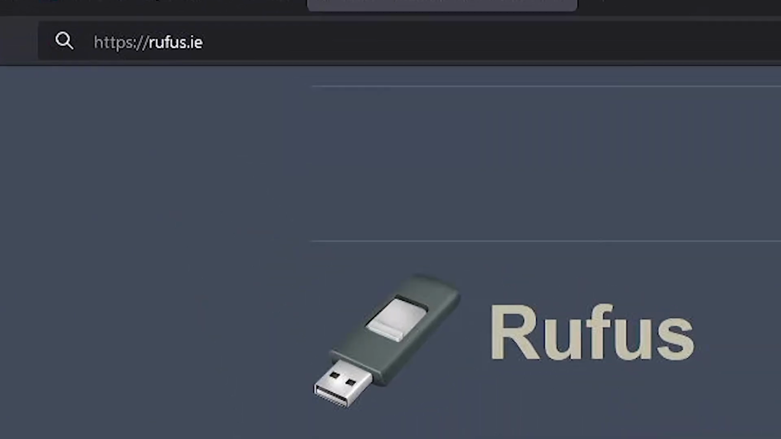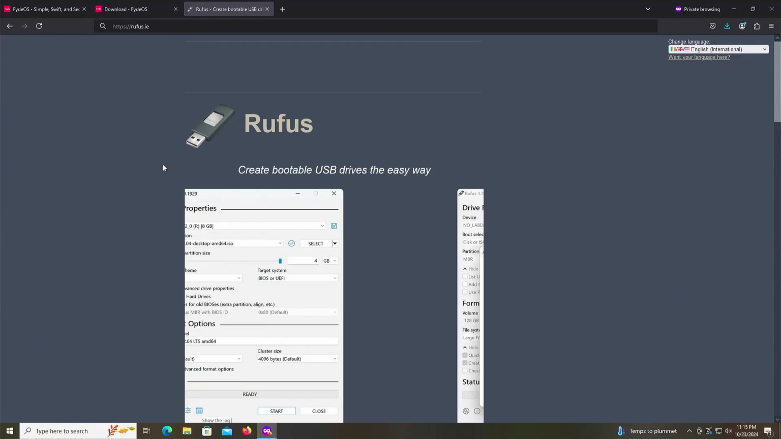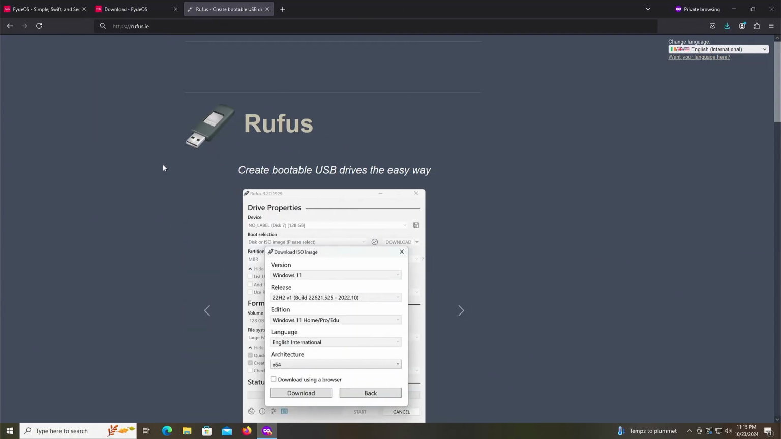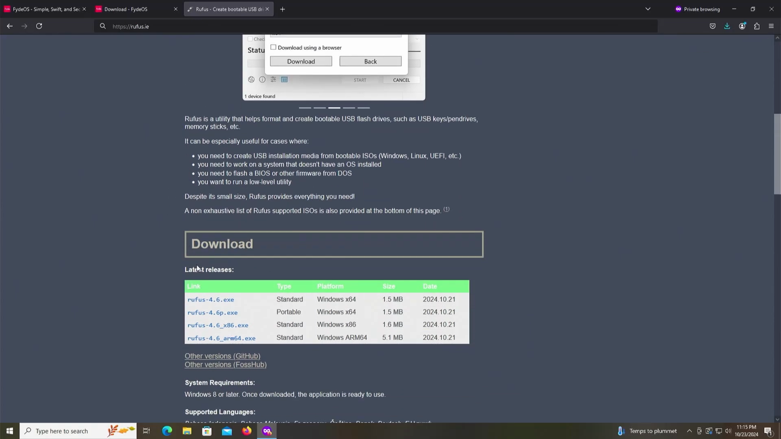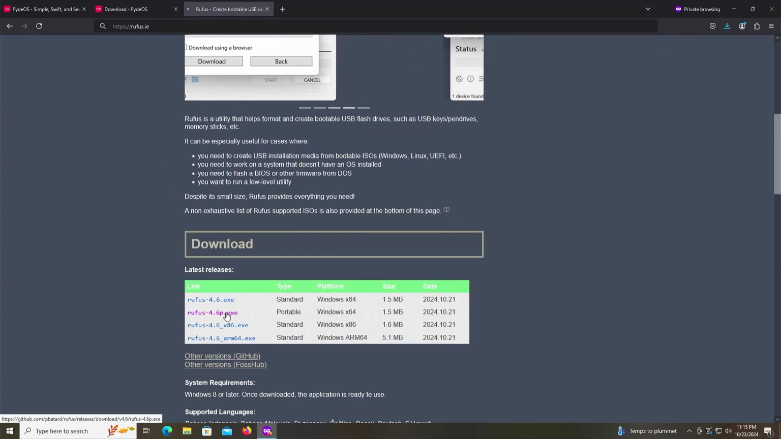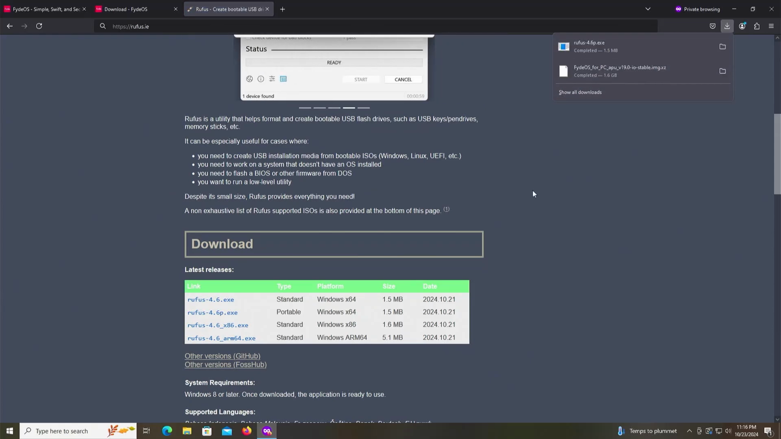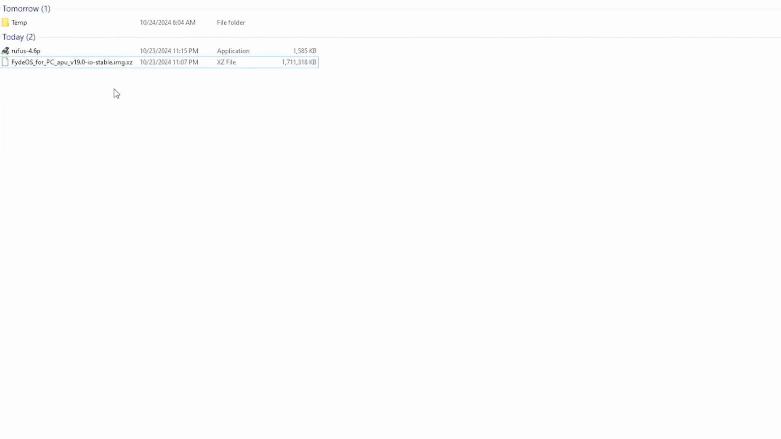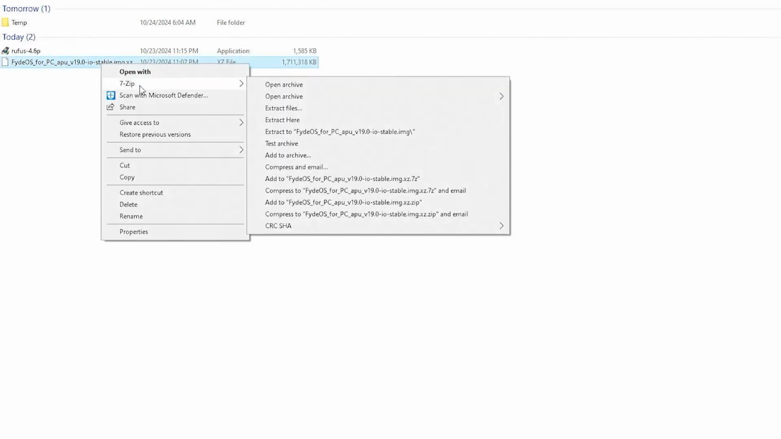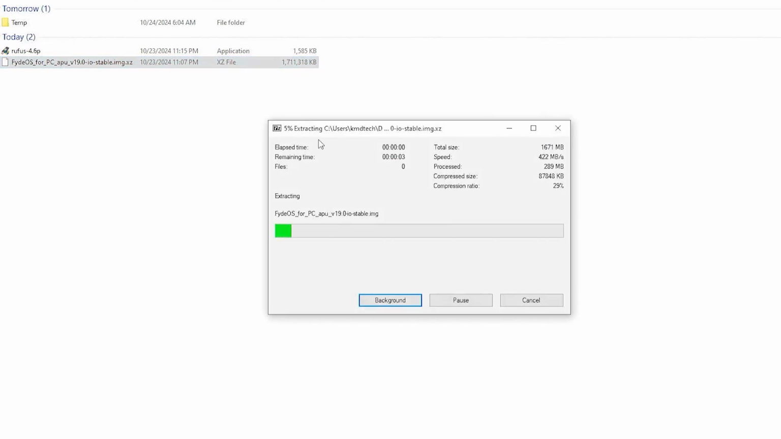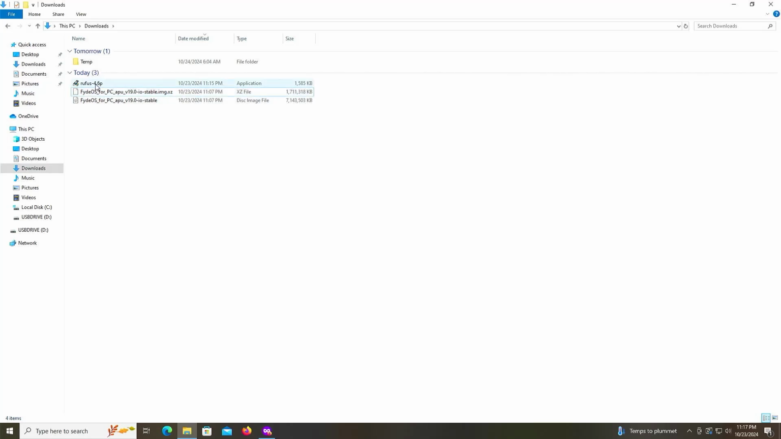Next, I need to download Rufus. Go to rufus.ie, and it'll allow me to create a bootable USB drive using the FydeOS image. Scroll down, and I'm going to download the portable version. And once done, go to your downloads folder, and I'm going to extract the image. I'm going to be using 7-zip. Right click, and extract here. And now I'm going to start up Rufus.